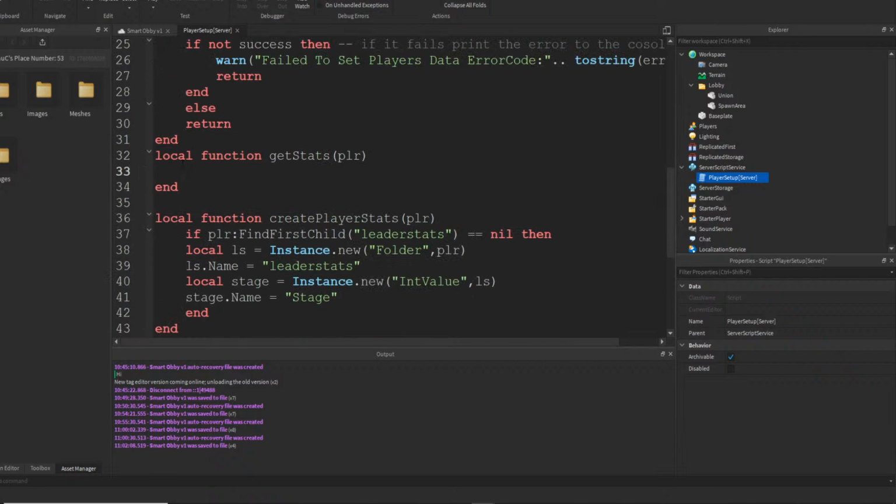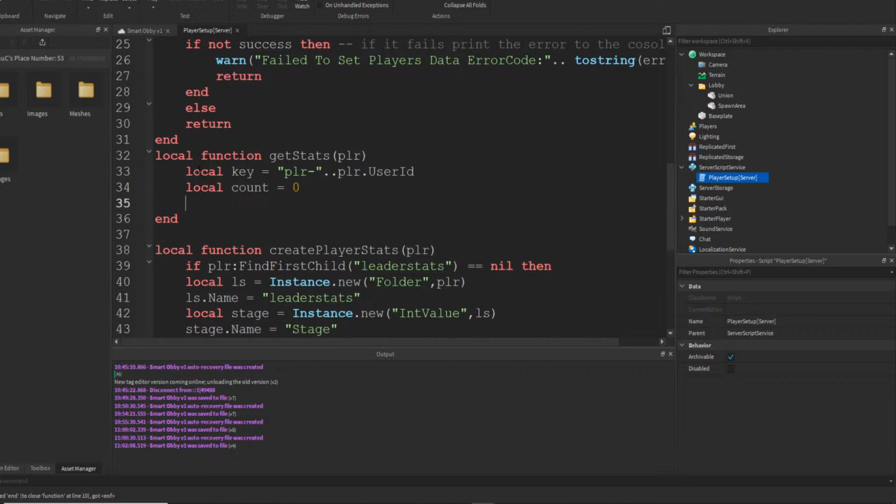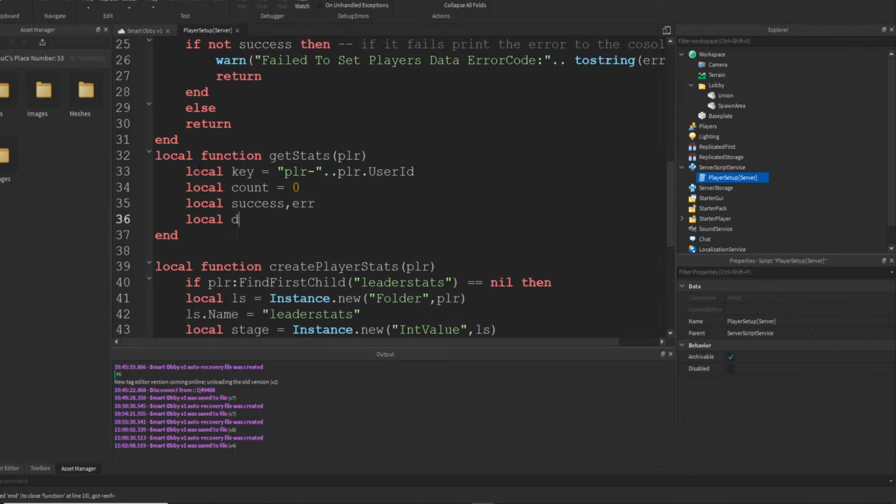It's fine. So what I'm going to say is local key. This has to be the exact same as the one we had before. So player user ID, and then we'll do local count equals 0, local success, error, and then we'll say local data.